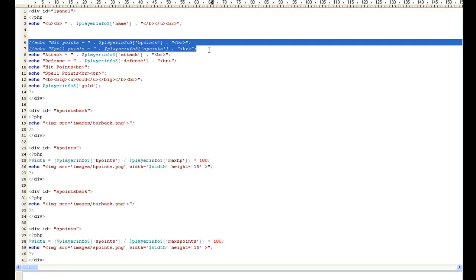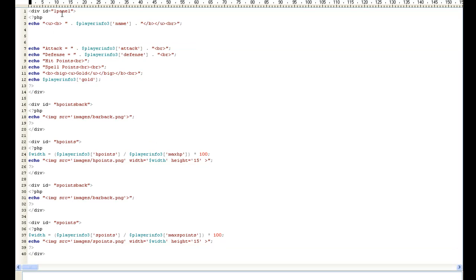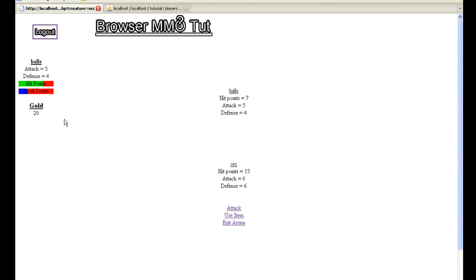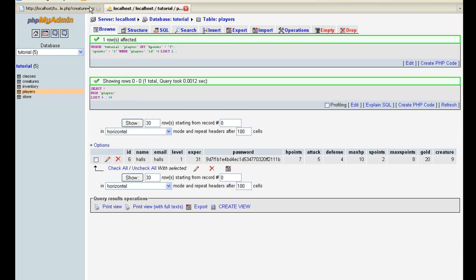Let me go ahead and delete this out of here since we're not going to use it. Div ID is l panel, which stands for left panel. And under our style.css, the left panel is just a block that's about that big. That's where all this sits in, and that way it's the same on every single page.